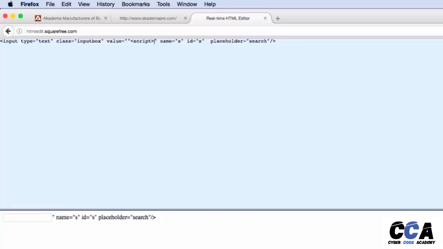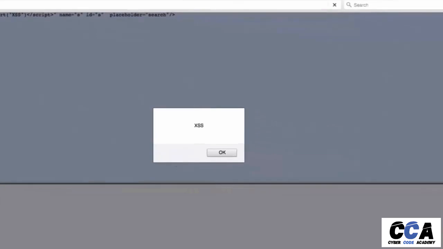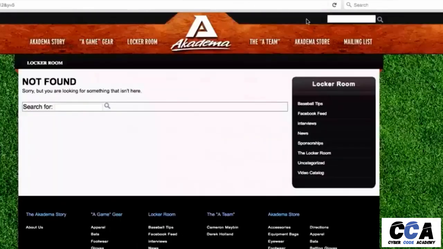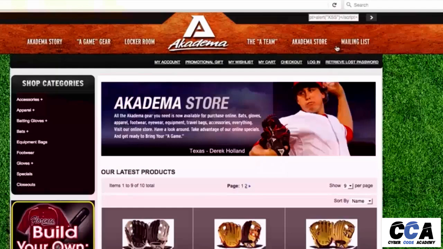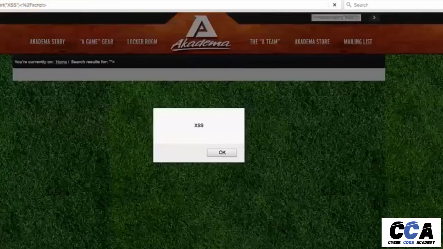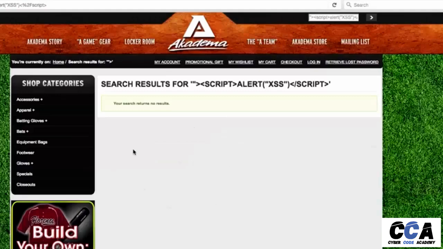Anyhow, we will get on with our work here. Paste it and inject the input tag value as the script alert and the close of the script tag. Here we get the pop-up box. Let's try in the Academy Pro website: paste in the search text box and hit enter, and the pop-up box appears here. So it is vulnerable to cross-site scripting.